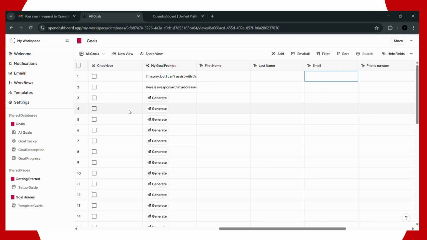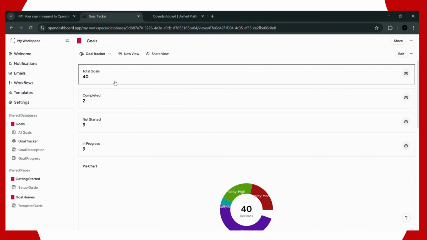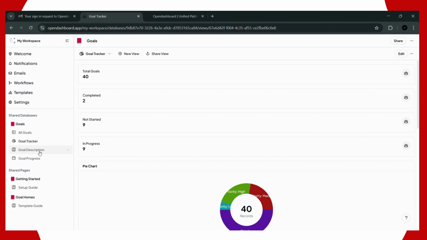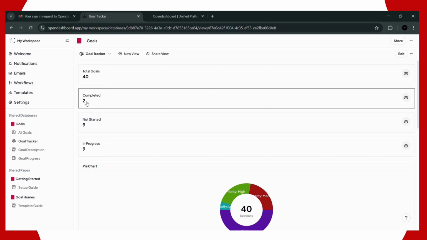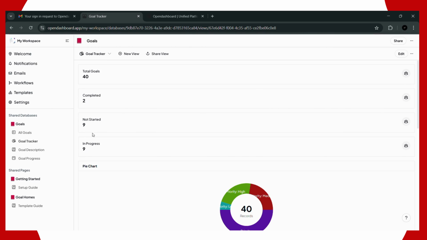So we've talked about templates and how to use the database. Next, before we go to the next one, I want to touch the other pages of this goal database. So we have the goal tracker. This is where you get to visualize your database. So for this goal, this is how you visualize it. Our total goal is 40. Our completed is 2. Our not started is 9. Our in progress is 9.